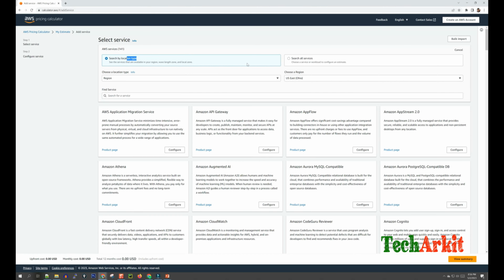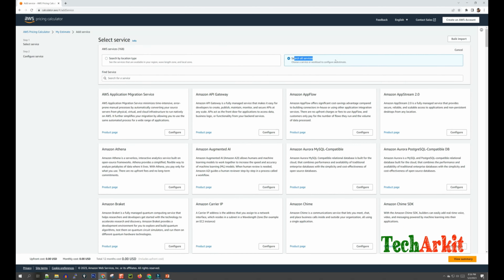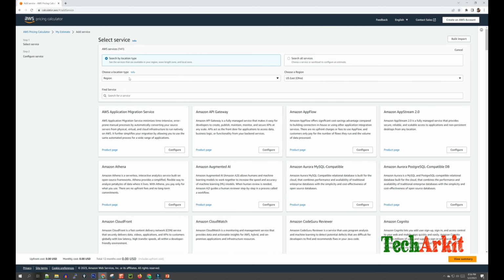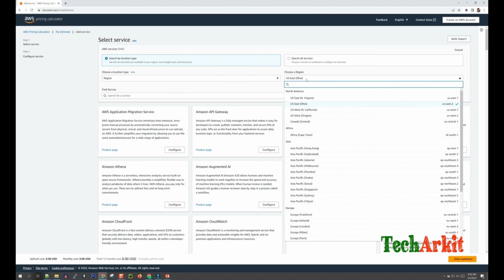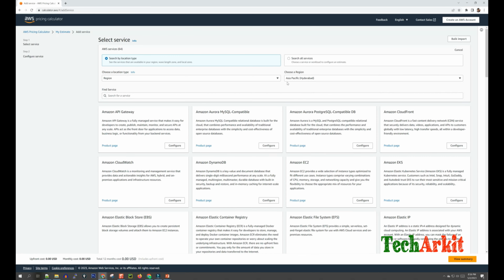Let's say search by location type, search all services. If you want to search by location, for example which region you want, basically I want a local region to save the cost, like Asia Pacific. Then which services you want to use.